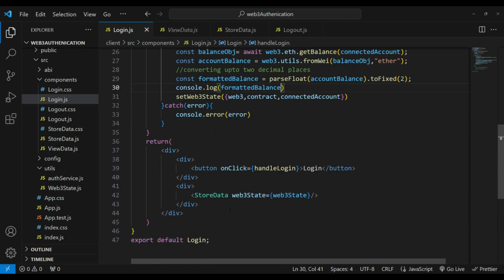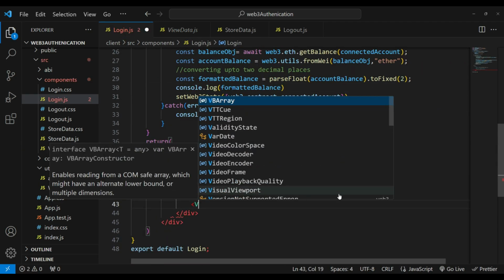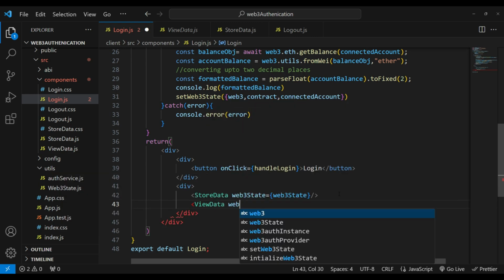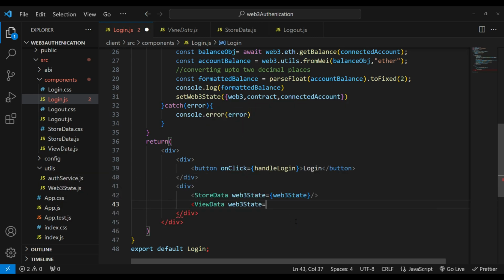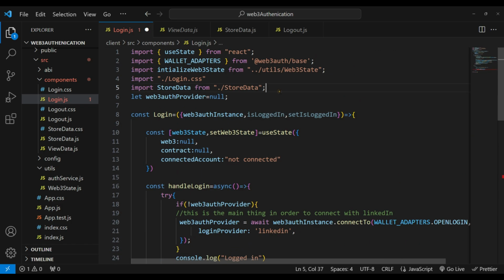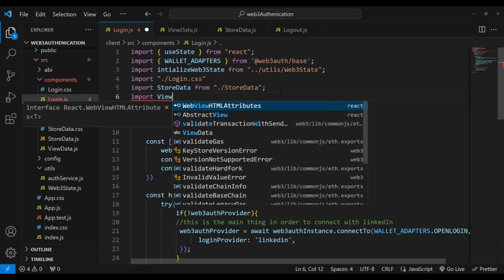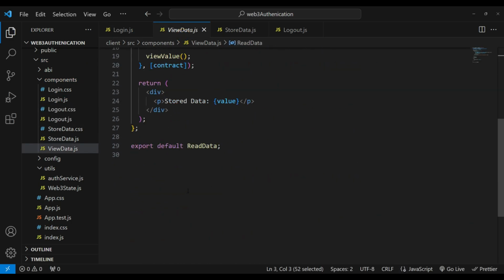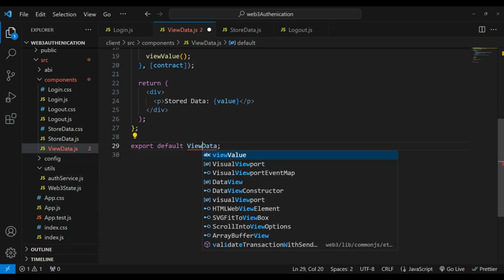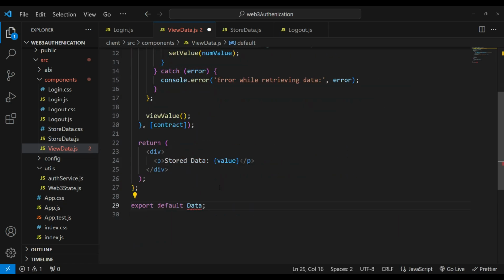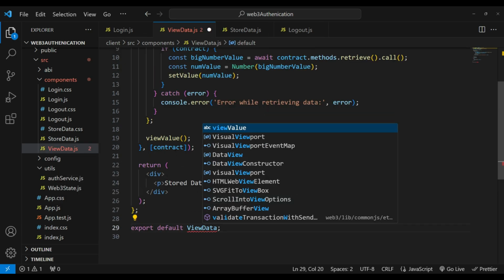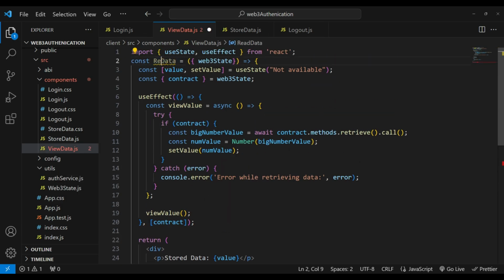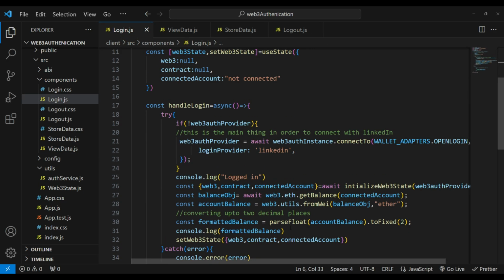So the value is saved inside this useState. In order to see this, I need to simply go to view data, and I need to pass this web3 state once more here as well. Okay, let me import it. So I will simply do import view data. Let me check the view data. Okay, it is read data, that's why it was not importing. So there is an inconsistency in the file name. Let's have view data only, and let's have view data here as well, to avoid any inconsistencies. Okay, now this is good. Everything now is in place.